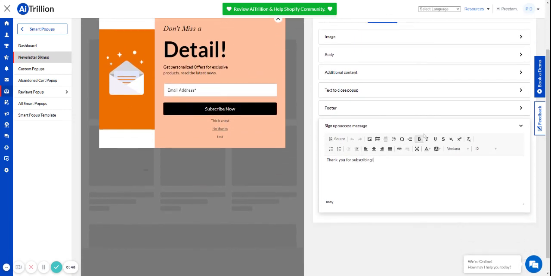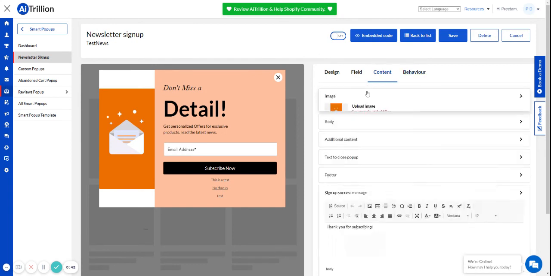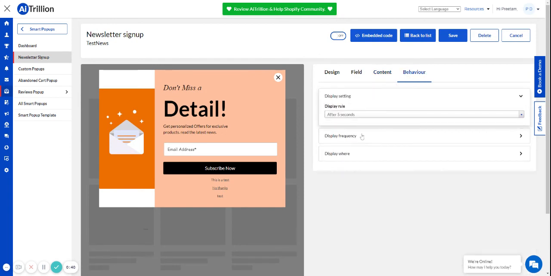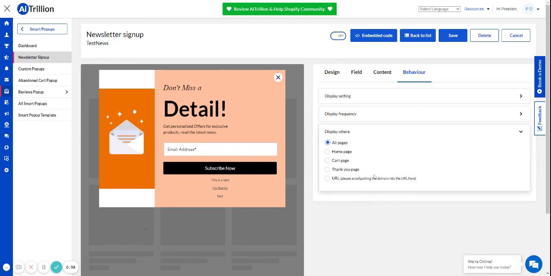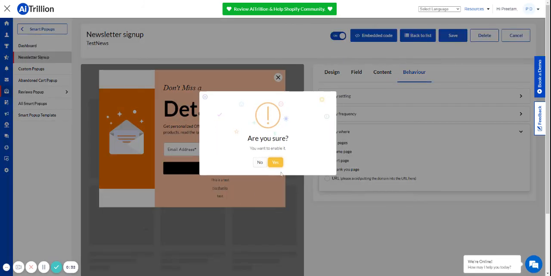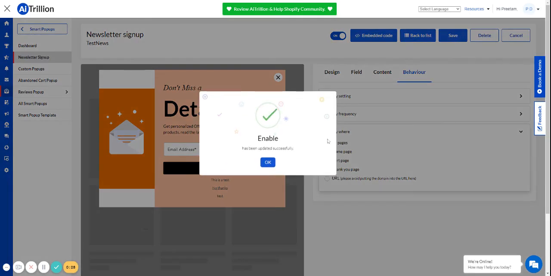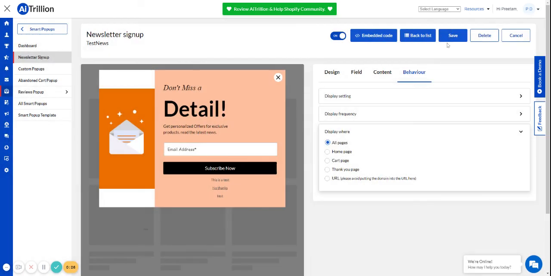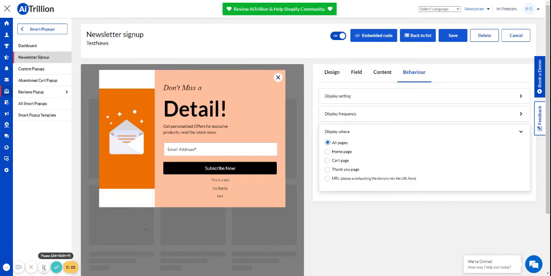And then choose the behavior of the pop-up, display setting, display frequency, and then display where. Once you're satisfied with your settings, turn the pop-up on. And as soon as you've turned the pop-up on, you can click Save to save your newsletter pop-up. That's all there is to creating a newsletter pop-up.